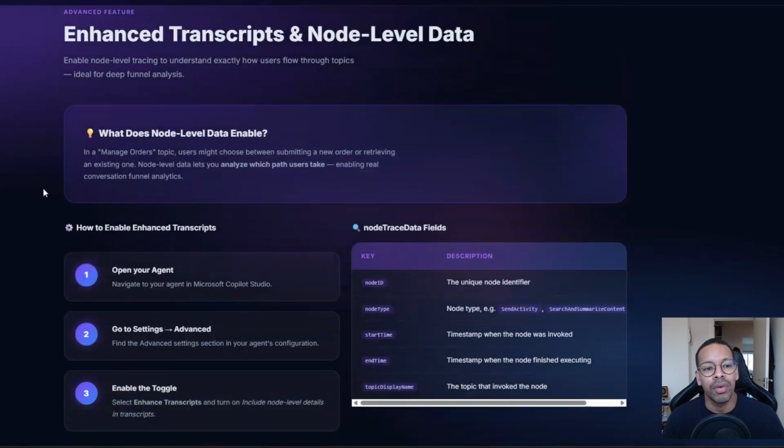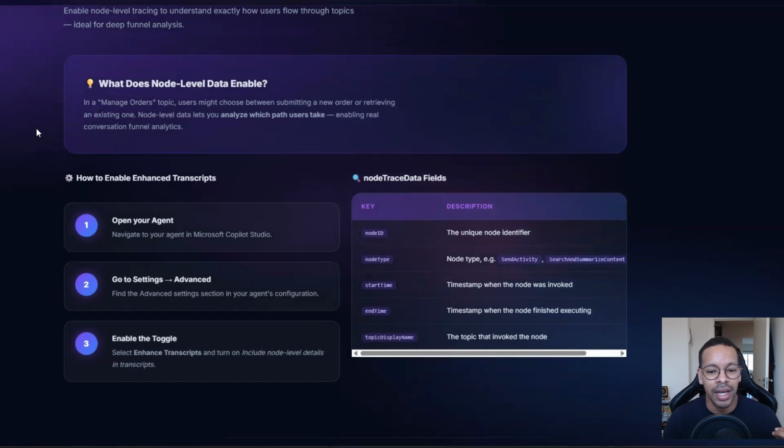One thing that is important to mention here is that if you do enhanced transcripts, you will get node level data. So let's say you have a tool which is running, or a topic that's running a tool, you will get more information in here. And with more information, I mean that you get the node type, the start time, the end time, and the node ID.